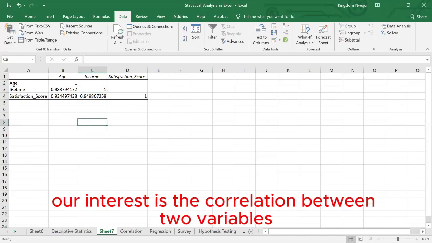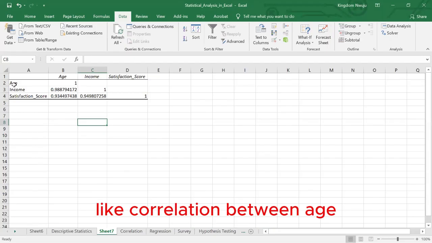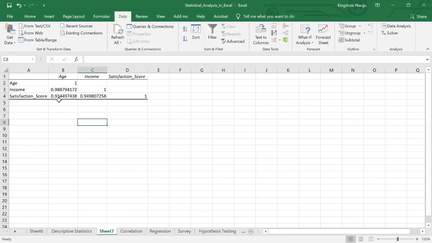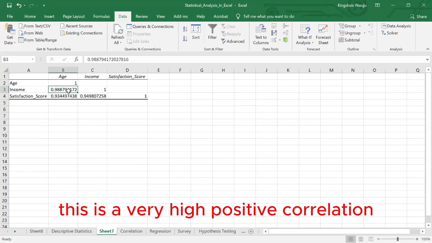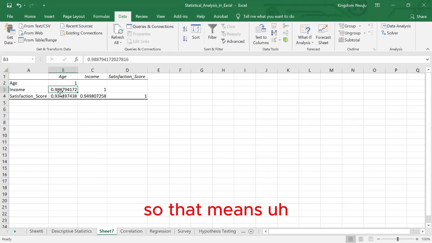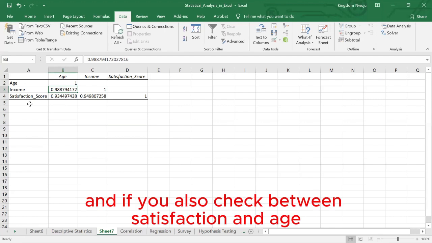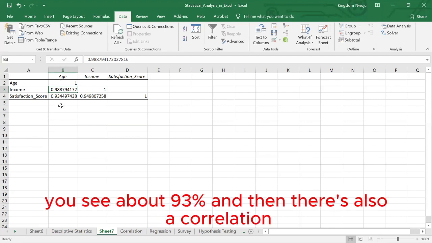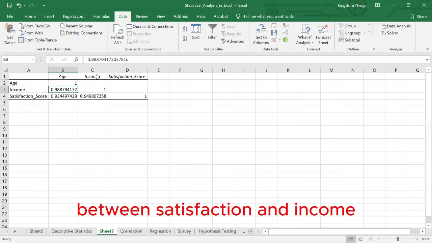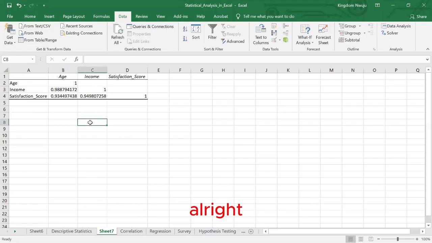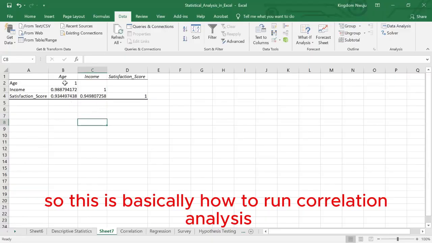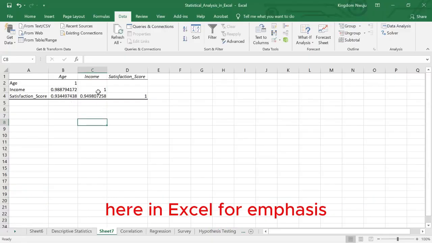So those ones are not of interest. Our interest is the correlation between two variables, like the correlation between age and income, which is 0.988. This is a very high positive correlation. That means about 98% correlation exists between them. And if you also check between satisfaction and age, you see about 93%. And then there's also a correlation between satisfaction and income. All right. So this is basically how to run correlation analysis here in Excel.